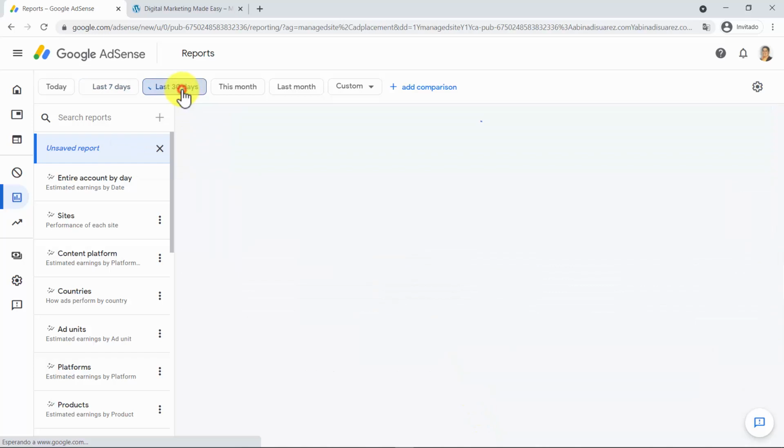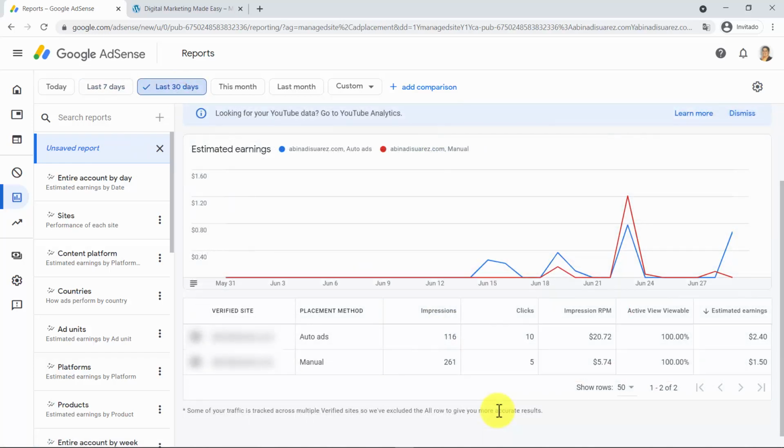But if you check for 30 days, you will notice the stats are significantly different. Auto ads is bringing me double the profits. But in my opinion, I prefer to keep using both anyway. The more profit, the better, don't you think? So that's why it all boils down to testing.